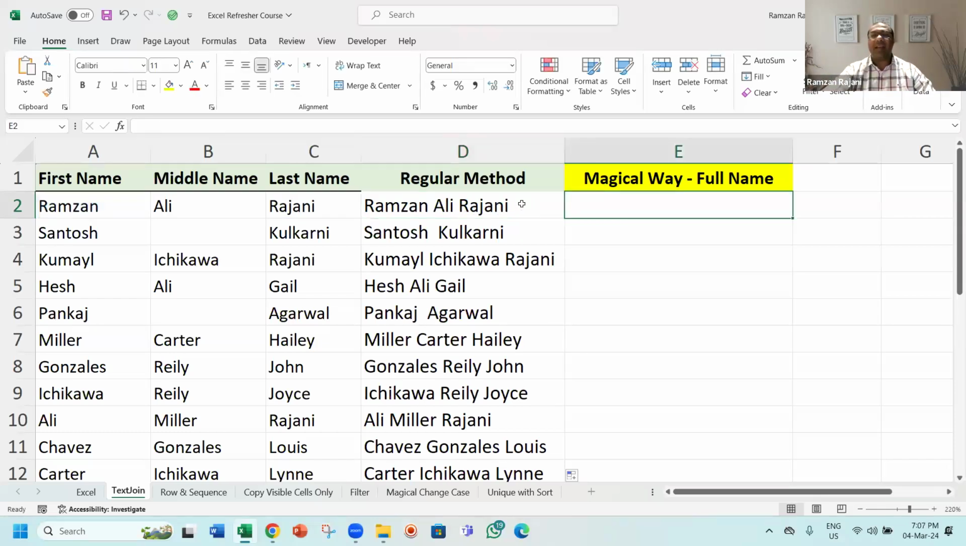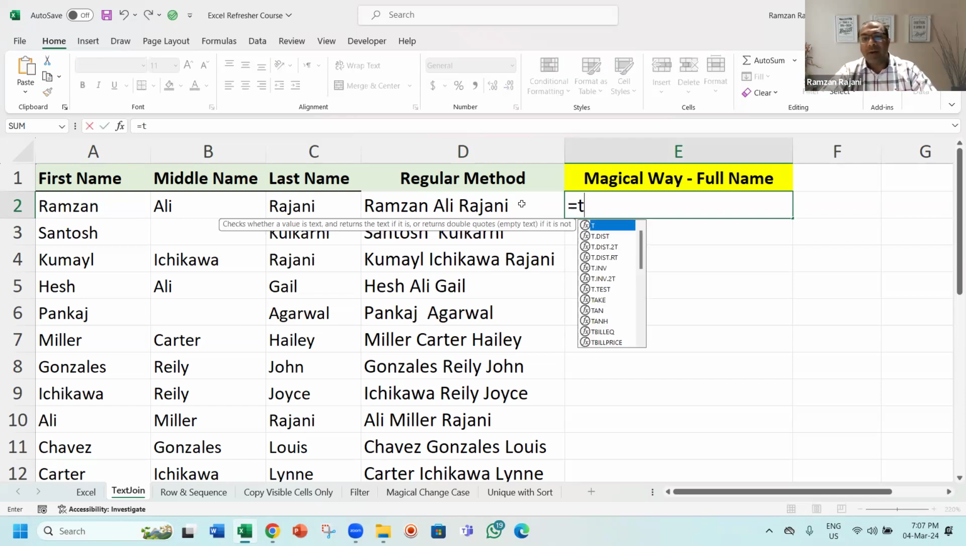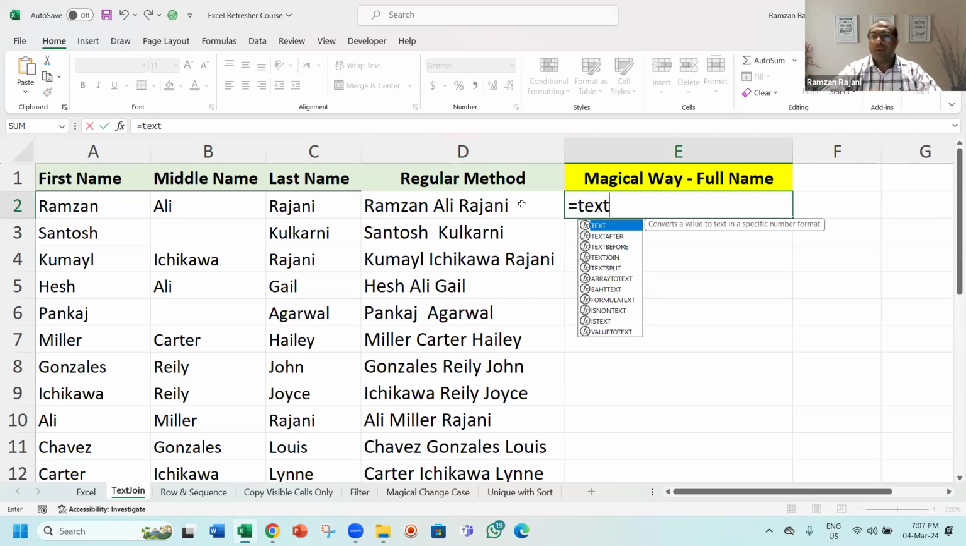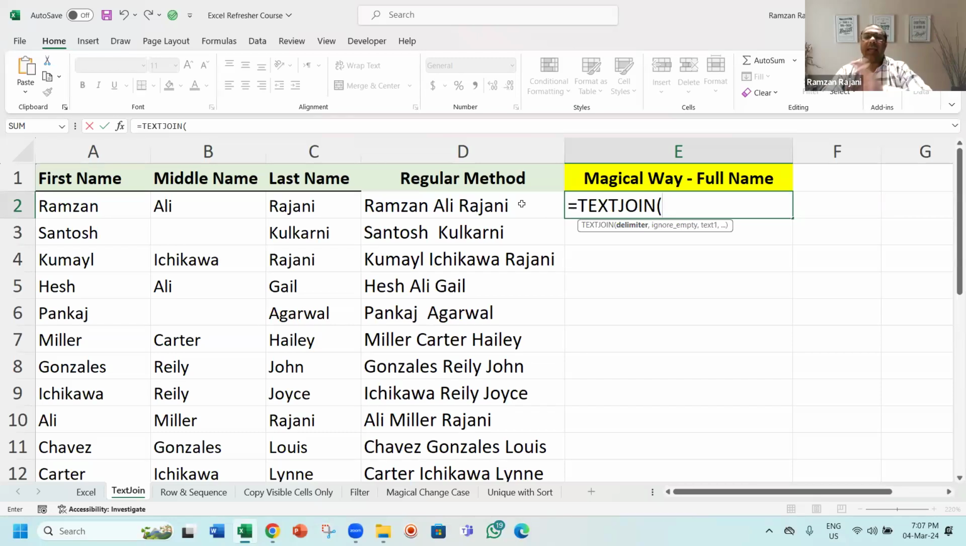And this is the very nice formula. I love it. Whenever I show this in corporates to finance, they say, wow, this is amazing. Some of you might know it already, it's a refresher. So you say equal, and over here you will type text. Lots of text formulas come, so I will say J. If you see J, it gets you TEXTJOIN, and I press the Tab key.